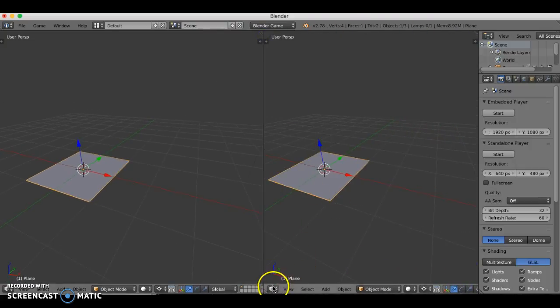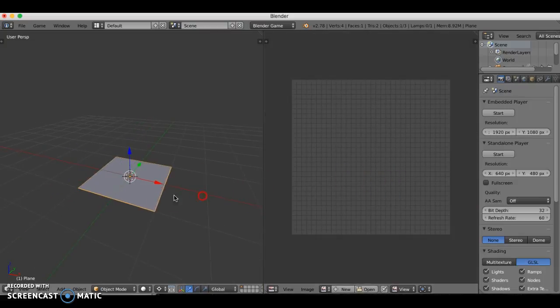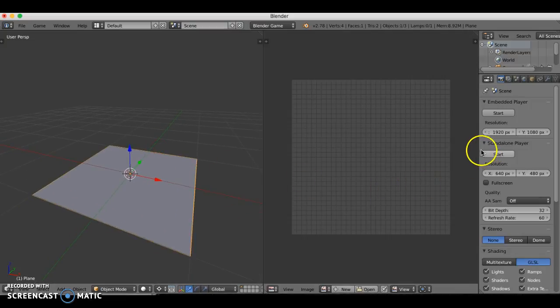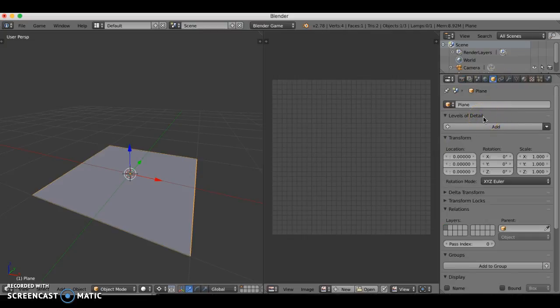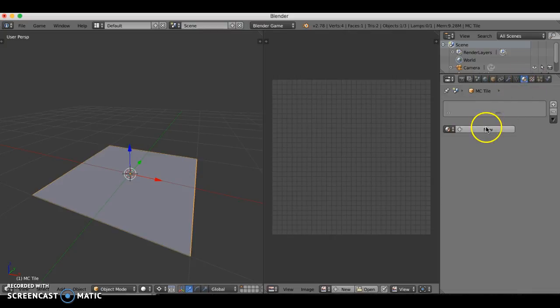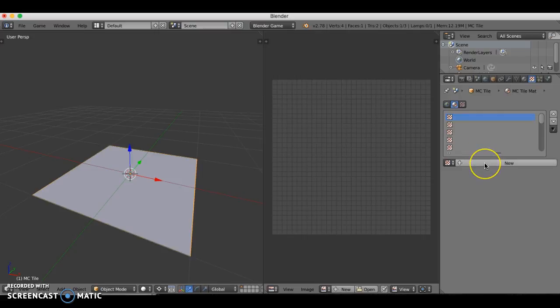into two. And I'm going to change my right window into a UV image editor. Now, what I teach all of my students in class is to first name their object. So you would go to the Object tab and name this, and I'll just call this MC for Minecraft. I'll call it MC Tile. I would then create a new material under the Materials tab, and again I'll call that MC Tile Mat. And then I'm going to create a new texture.